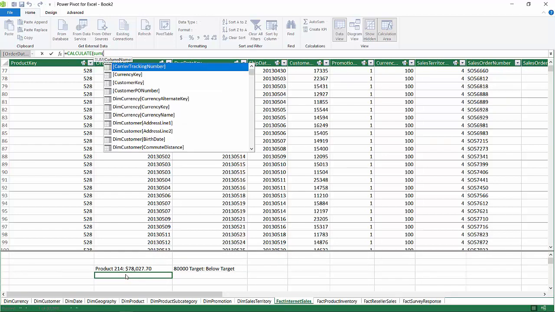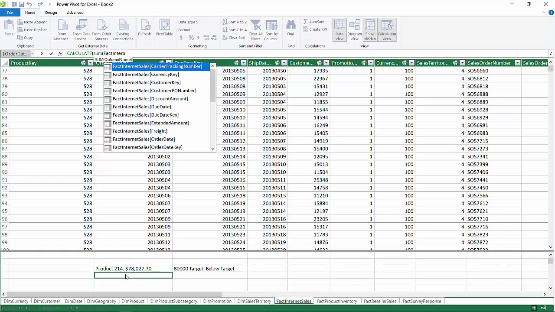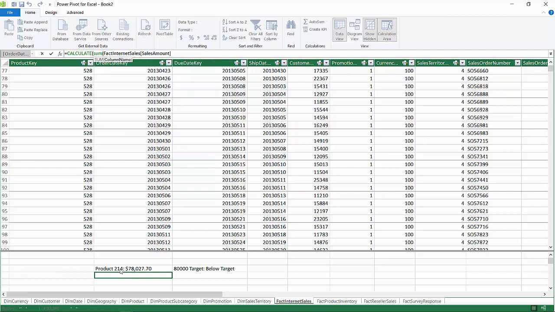So we're going to do a sum of our fact internet sales table, and we want specifically the sales amount. So instead of just typing that out, I can jump down to sales amount. Okay, so quick reminder of what this looks like, because remember, this is different from Excel.